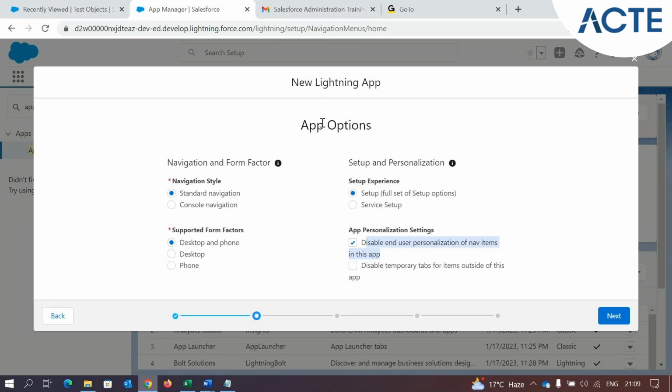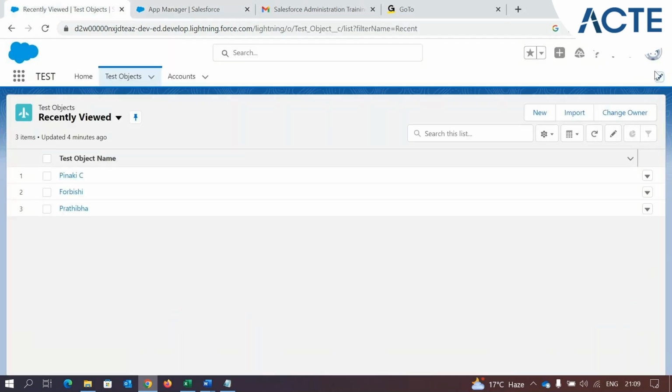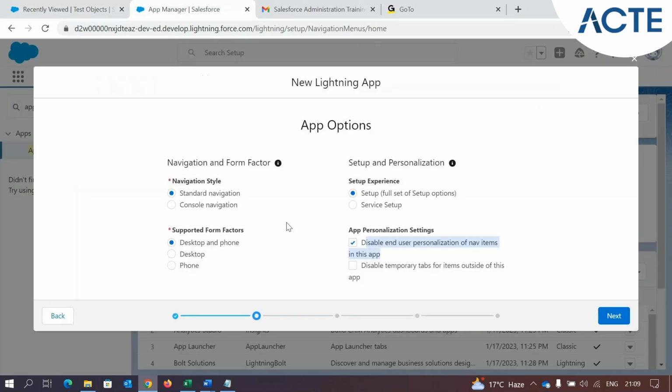That app that you are creating, if you tick mark this option, then your end user will not get this pencil icon, so they will not be able to add any object to this app. So that is the meaning. Obviously I will not do that. I am not doing that. I want my end users to have that option. So yeah, that is the meaning behind that thing. And yeah, click on next.